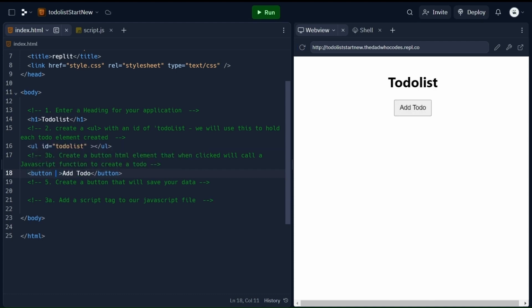Now the idea is that when we click on this button, it's going to call a JavaScript function. And it just so happens that HTML has something called an event called onClick. And what this means is that when you click on an element, in my case it's going to be a button element, but I could easily put this onClick onto my H1 or my unordered list, and if you click on it, it's going to do something. And the something that I wanted to do is to call a JavaScript function.